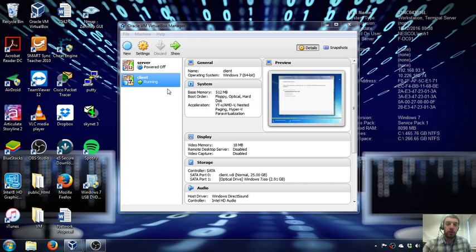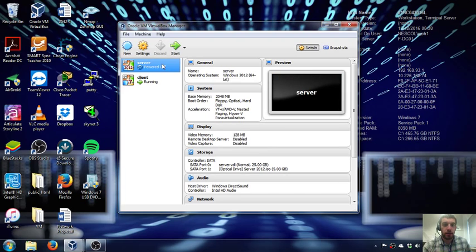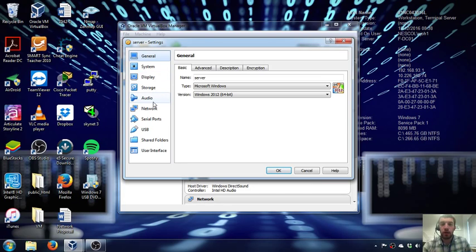So once you've shut down, you'll notice that the client is still running. That's because I'm currently installing it, but the server is now powered off. Click the server and go to Settings. Now we're going to need two interfaces.